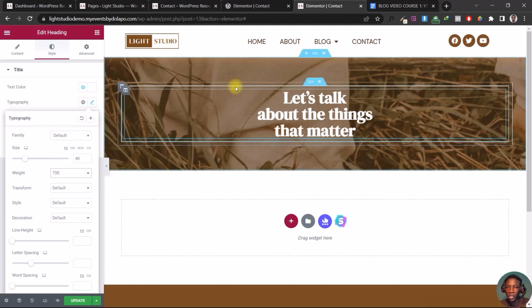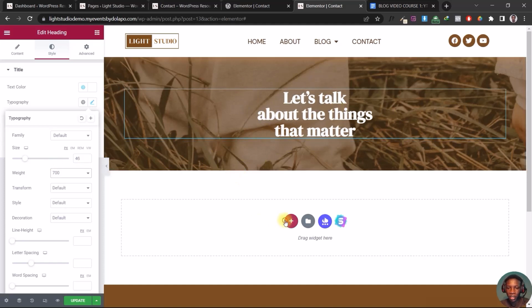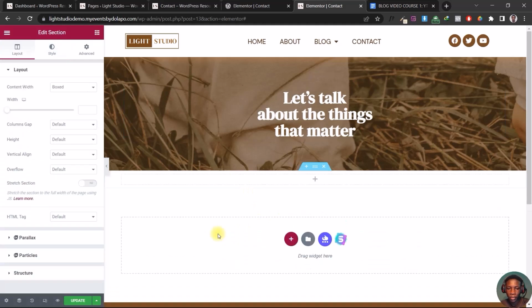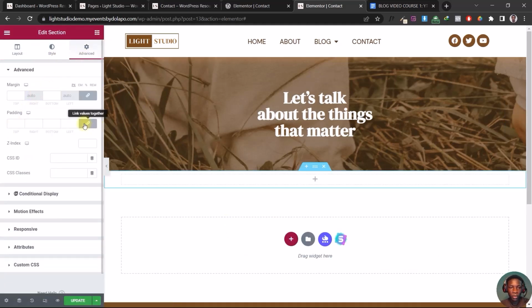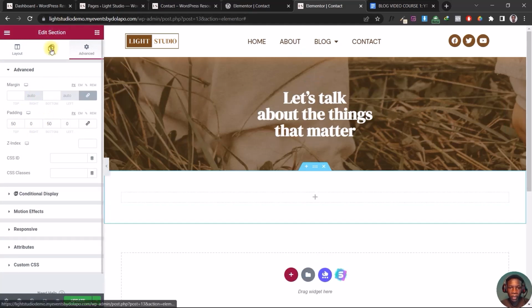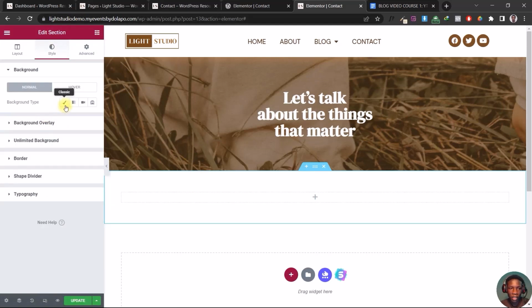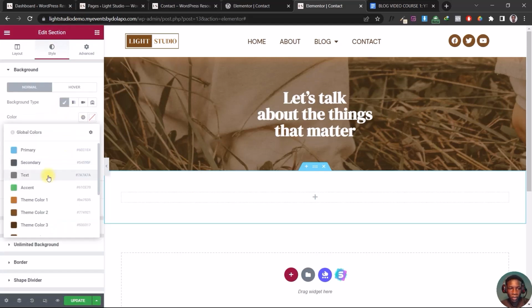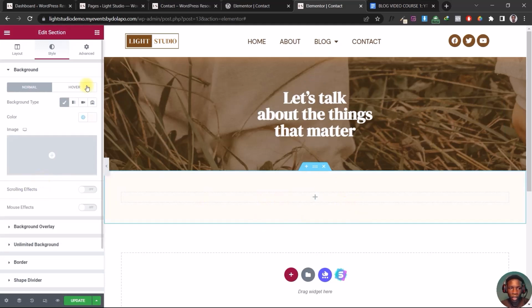So once you're done with this hero section for the contact page, next thing is create another section. So here in this section, we'll come to advanced here. Remove this here. So add 50. For the bottom, we'll add 50. Now for the background color, because we don't want it to be transparent like this, we'll just click on this. Now we'll add this color here. So this is the background color here.